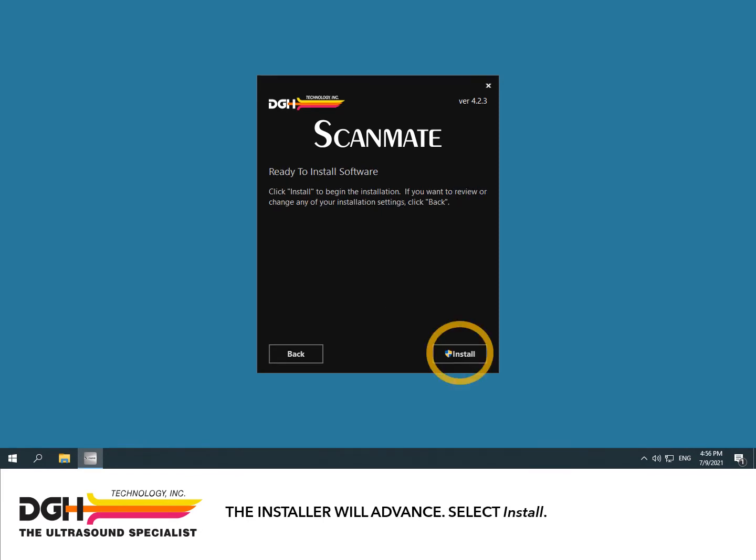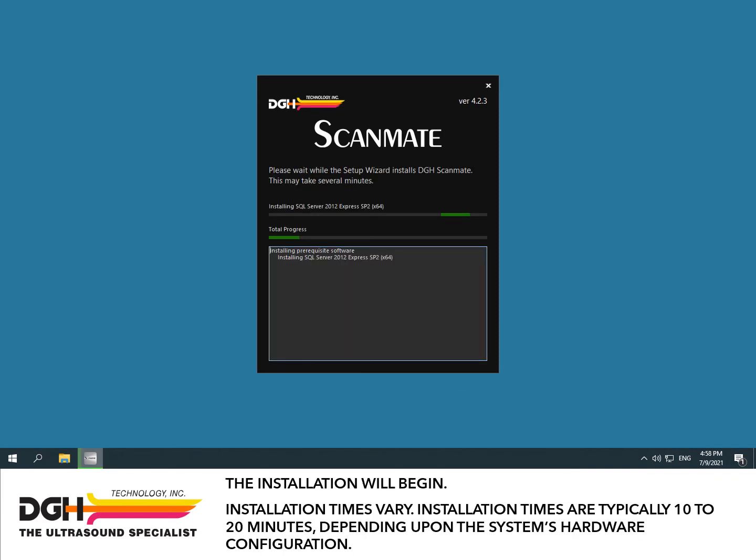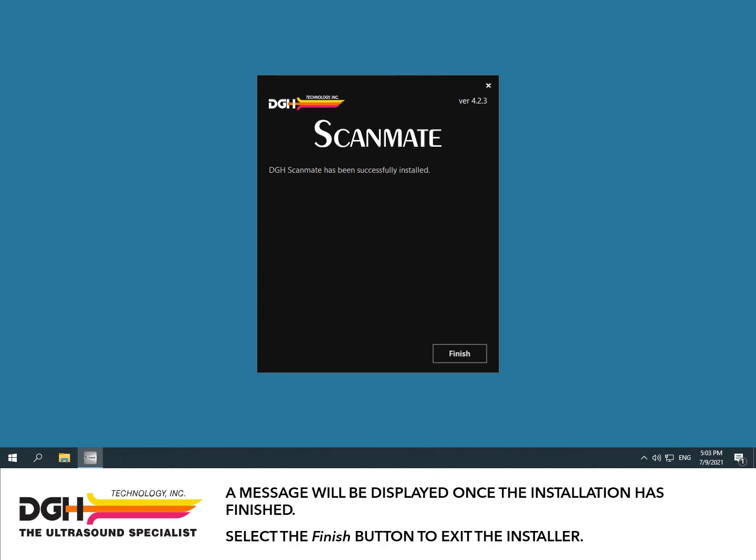The installer will advance. Select Install. The installation will begin. Installation times vary. Installation times are typically 10 to 20 minutes, depending upon the system's hardware configuration. A message will be displayed once the installation has finished. Select the Finish button to exit the installer.